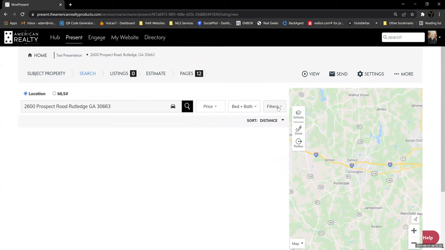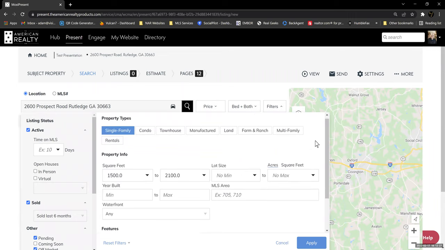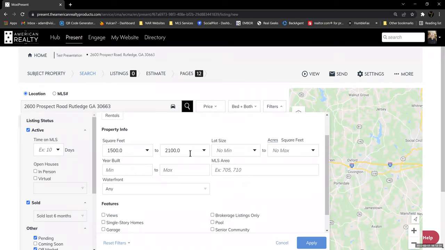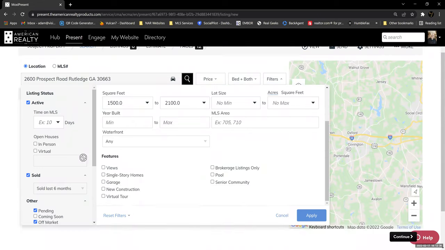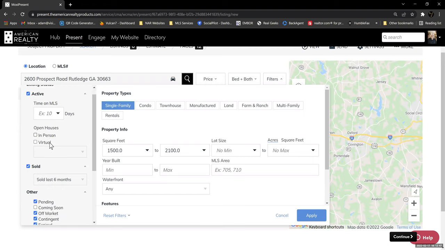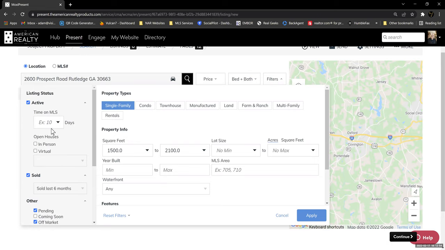We're going to go over here to our filters. And when I click on filters, you'll see that this is where a lot of the information winds up populating. Square footage, 1,500 to 2,100. So it's limiting your search to that. You've also got other things down here that are limiting the search as well as your bed and baths here. It's looking for active properties. You can also pull open houses if you want to look for those. It's also pulling sold if this is checked, but you can uncheck any of these that you want to.